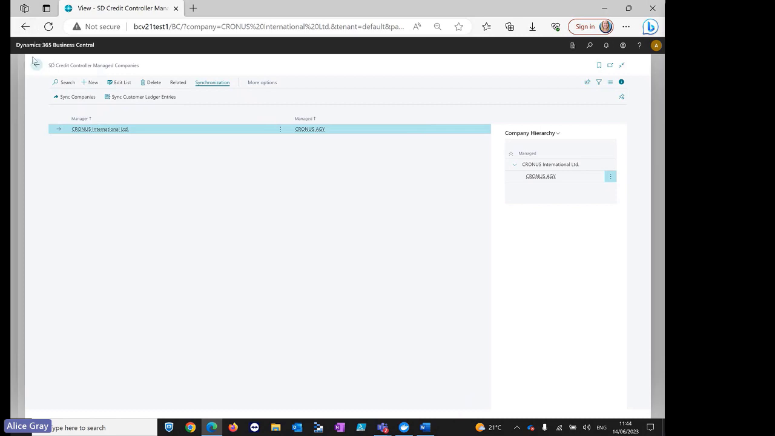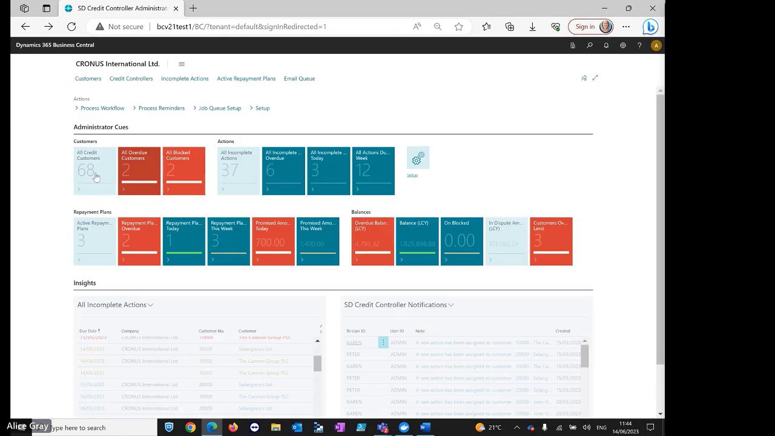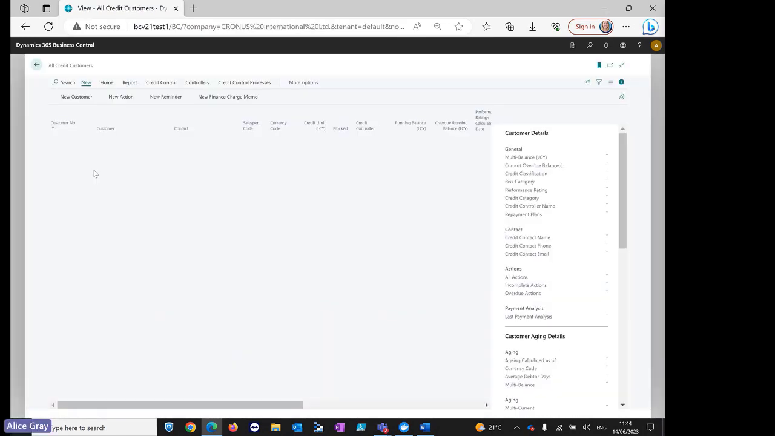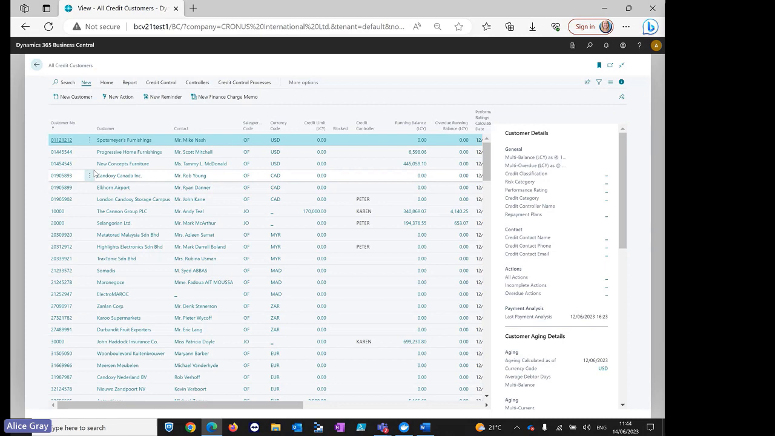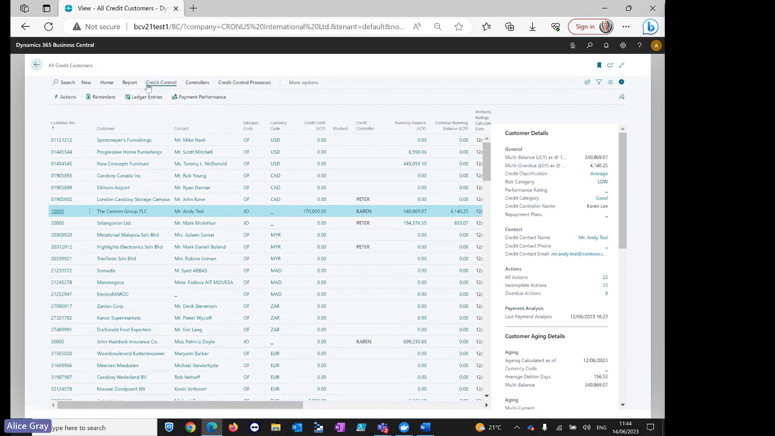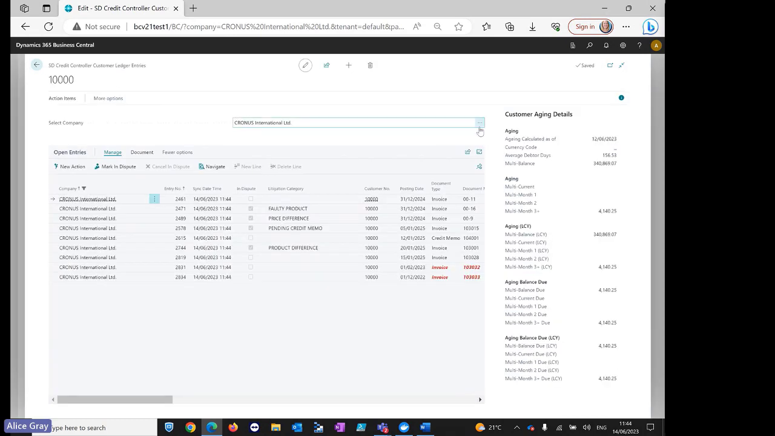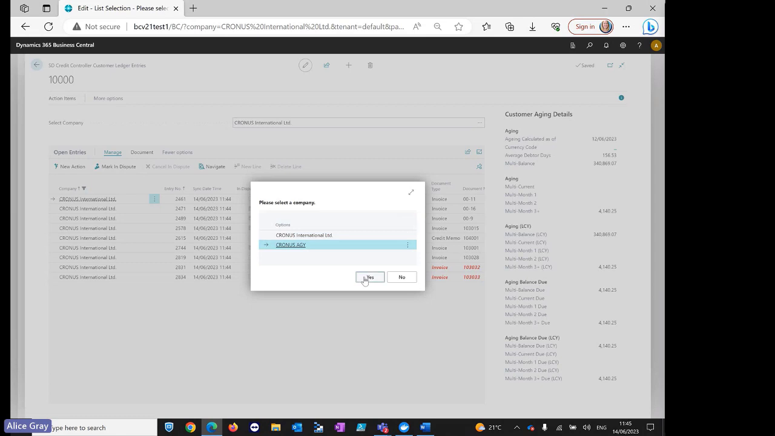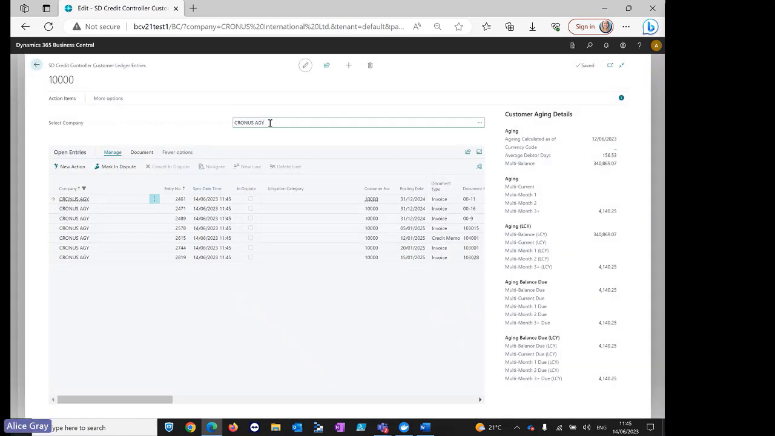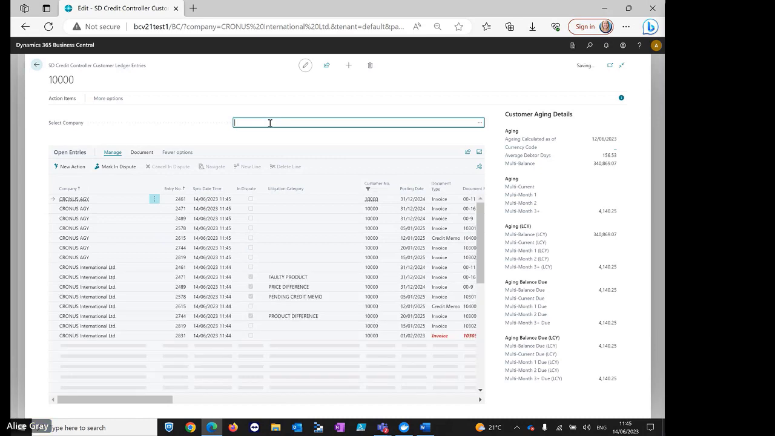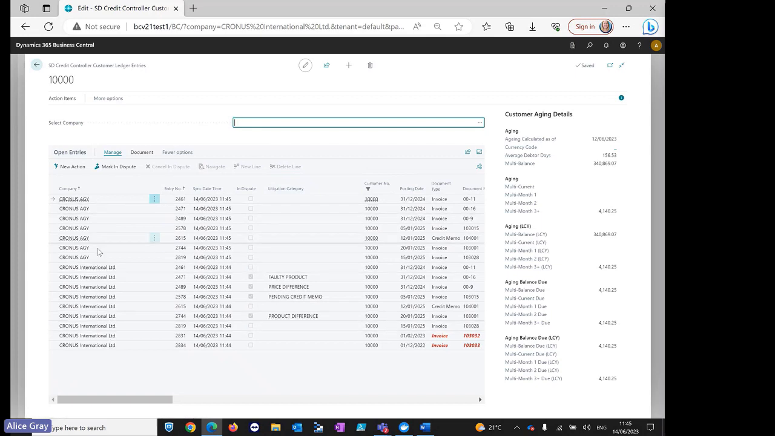Okay, so if I just show you again, just briefly back here, where you can view the customer ledger entries in your companies. Back here again, credit control ledger entries. So where I showed you before how to mark a ledger entry as in dispute, you can see here that you have your Cronus International company, and you can choose your other company. So you can access it all from the one place, or you can view all ledger entries from your managed, so that's the manager company and the managed company in one place.